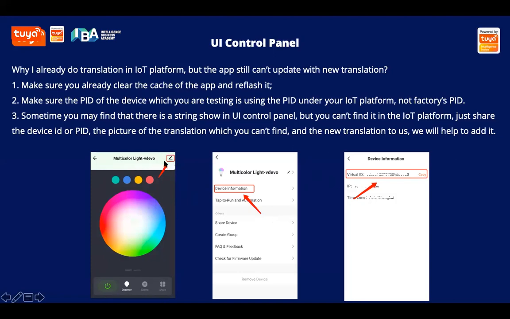and click the pencil button like this one, and it will show the setting page of the device. Just find the device information, and it will go to this page. And there is a virtual device ID, which is the device ID. Please share this device ID with us. We can help to check which PID it belongs to.